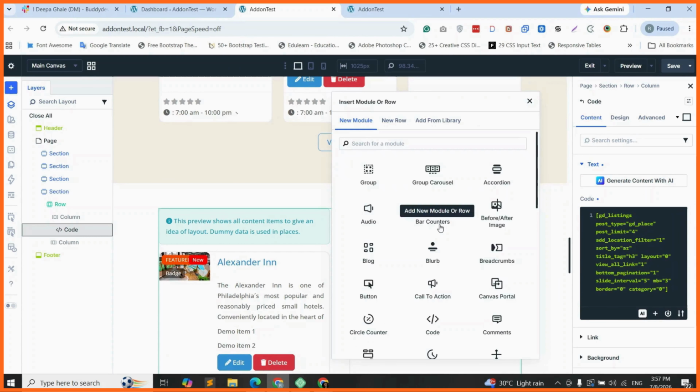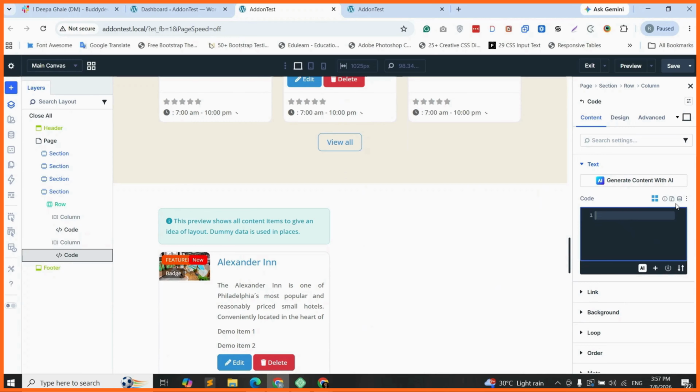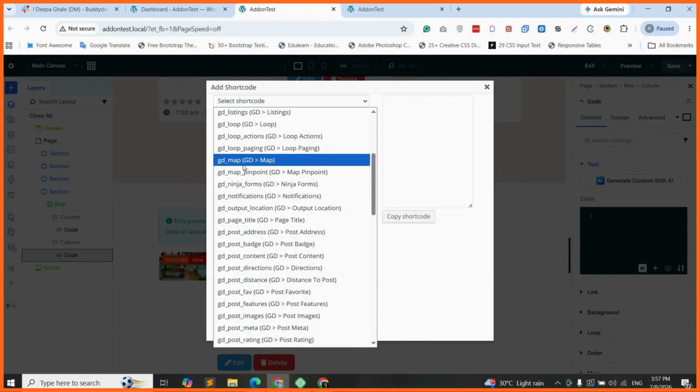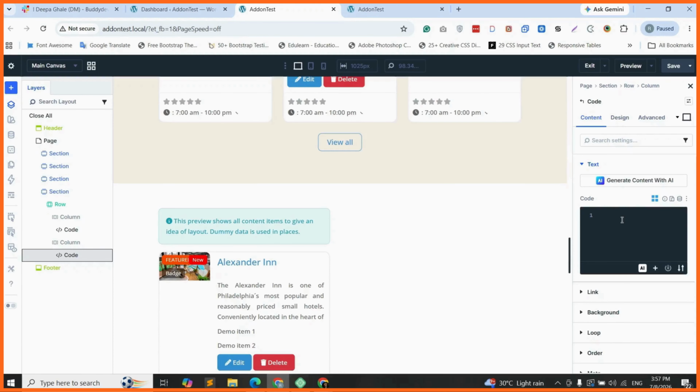And in the right column, we will again write the code block. After that, we will take the GD map shortcode from here. Then we will copy the shortcode. Then we will paste it here.